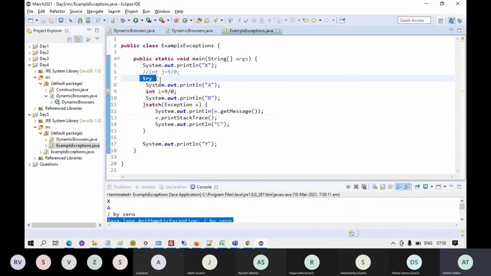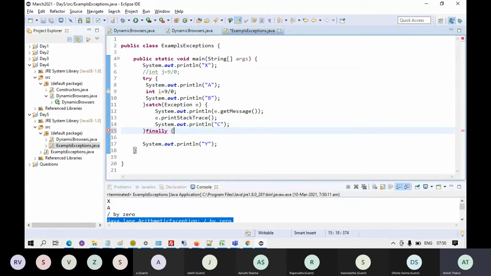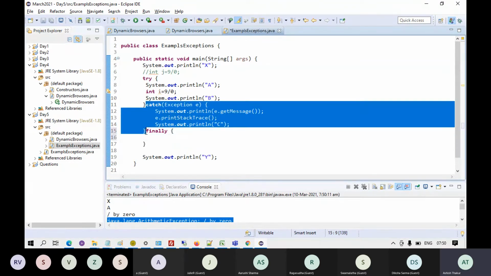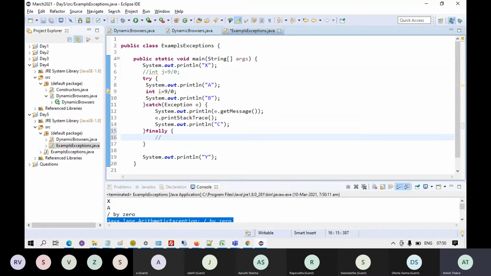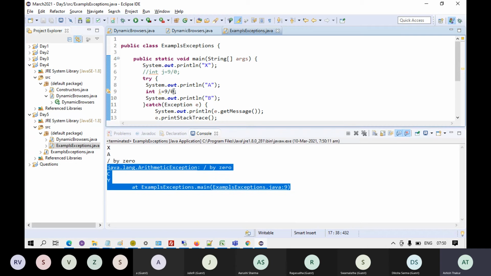Now there is something known as finally as well in Java. Finally is generally written after the catch block. This is mandatory. Whether the exception came or the exception did not come, whatever the scenario, there might be some code which you want to always execute. That can be written over here in the finally block. This code will always be executed whether the exception comes or not.